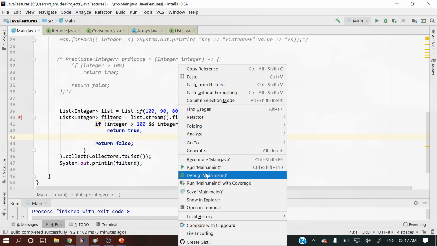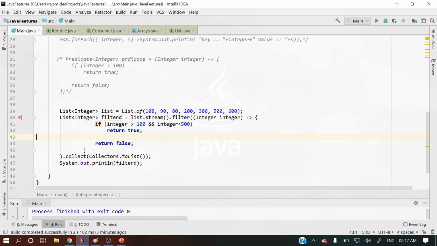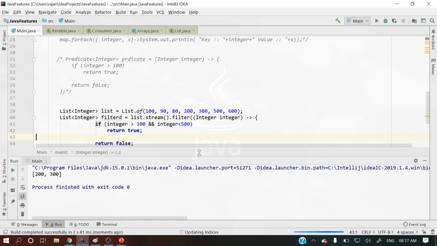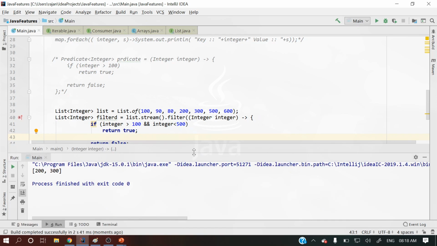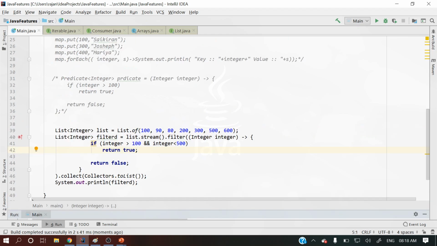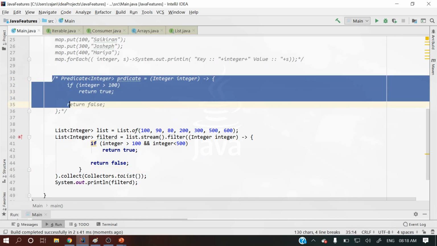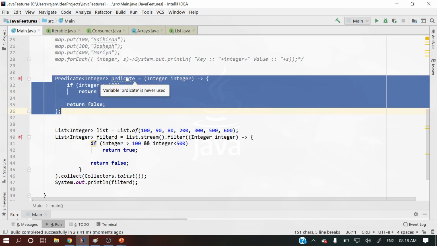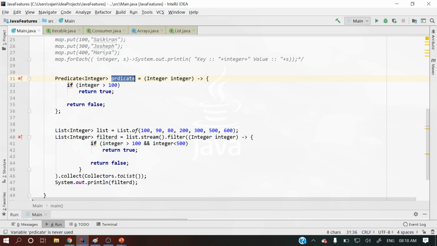So this AND condition is there. Let me run this one. 200, 300 is printing, right? So instead of that, what you can do is an AND operation with the predicate as well, right? But directly with a lambda expression, we cannot call it like this, with dot something after it. So for that you need to pass it like this. Let me remove that comment, and this predicate I will put here.